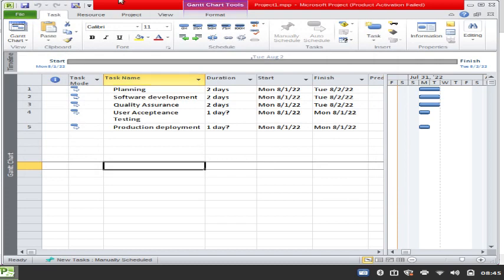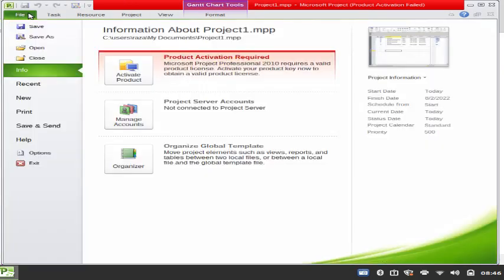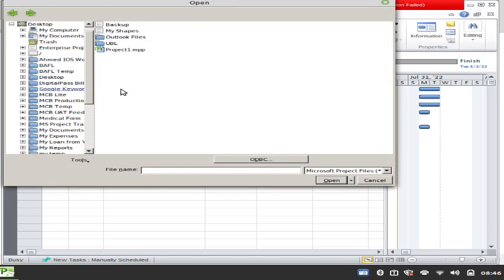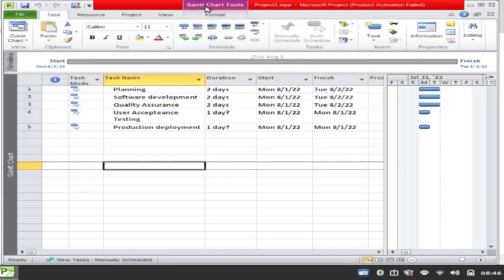It is the way. Also friend, once you want to open the file again, you can click here and click on Open and select the location where you have saved it, like we have already saved it there. So click on the file and you can open the file as per your requirement.